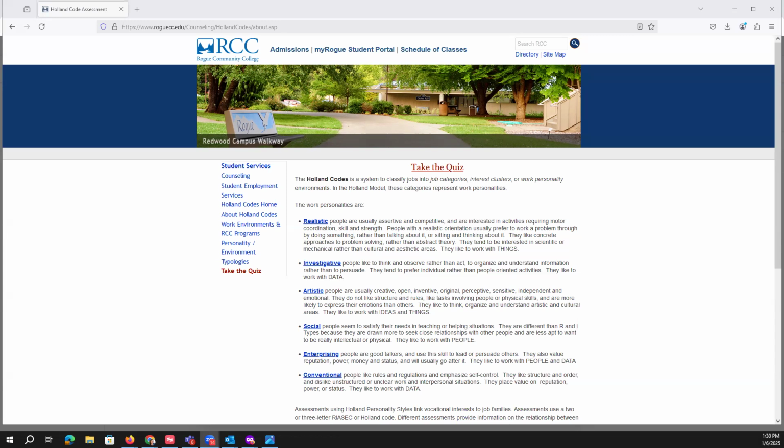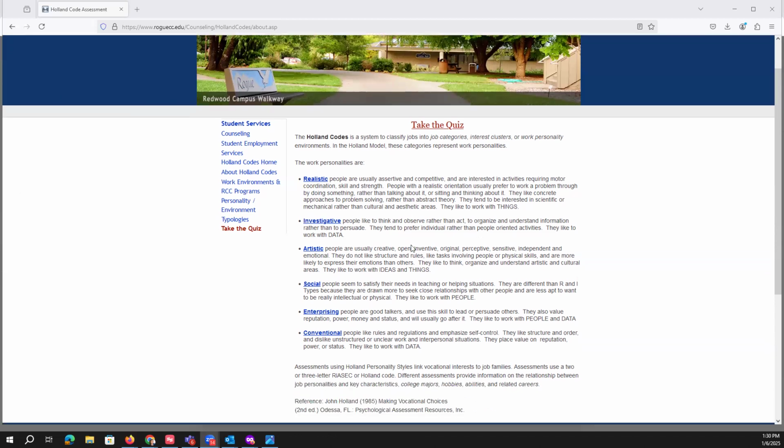So I'm going to walk you through an activity that we're going to do in our class. It's called the Holland Codes, and this is basically a system to classify jobs into job categories, interest clusters, or work personality environments. This quiz is super short. It'll take you maybe 3 minutes to do it. It took me 2.5 minutes when I did the full version just a bit ago. But basically, it's going to give you information about what careers might match your personality.